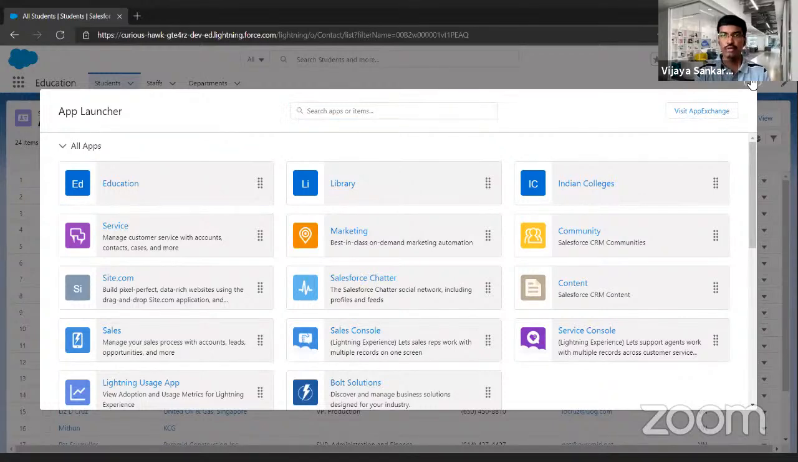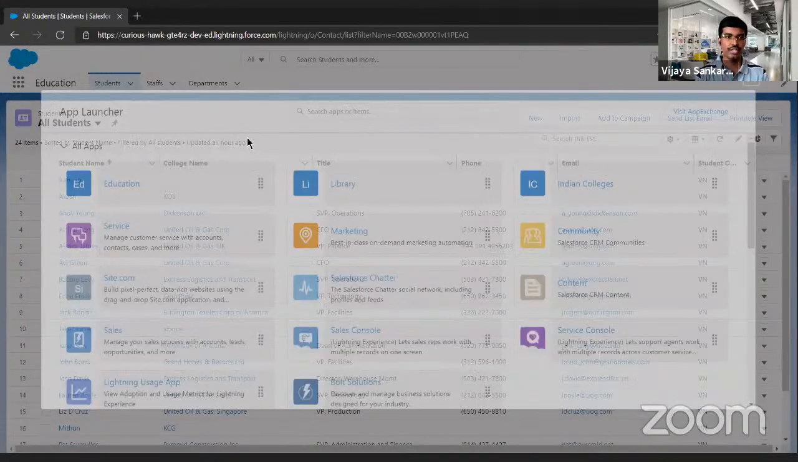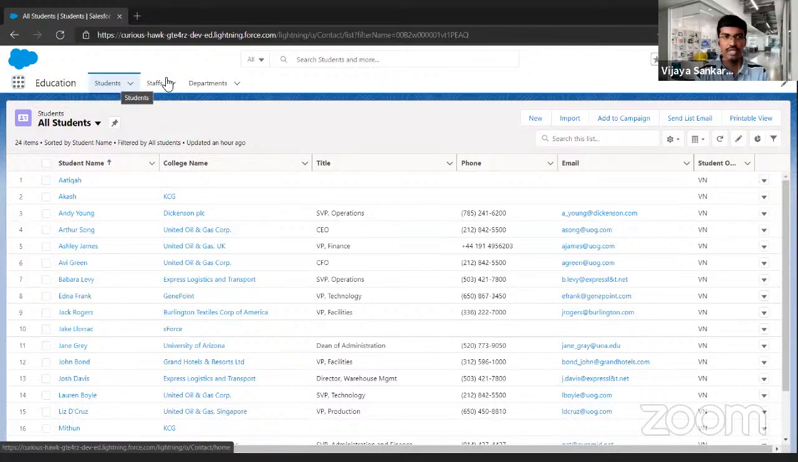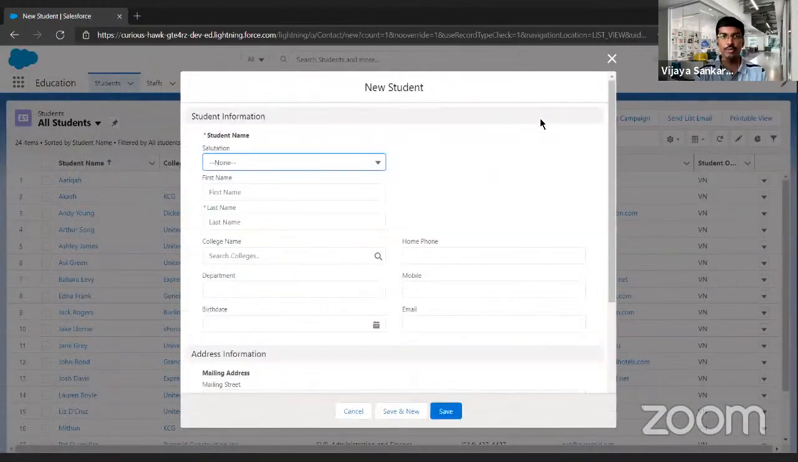I'm just going to navigate to the education information. We have a list of students in the college, we have staff, and we have the departments, what department the student is actually in. This is a very short demo that I'm going to show you. Salesforce is a very big thing, but I'll help you understand what Salesforce actually is.